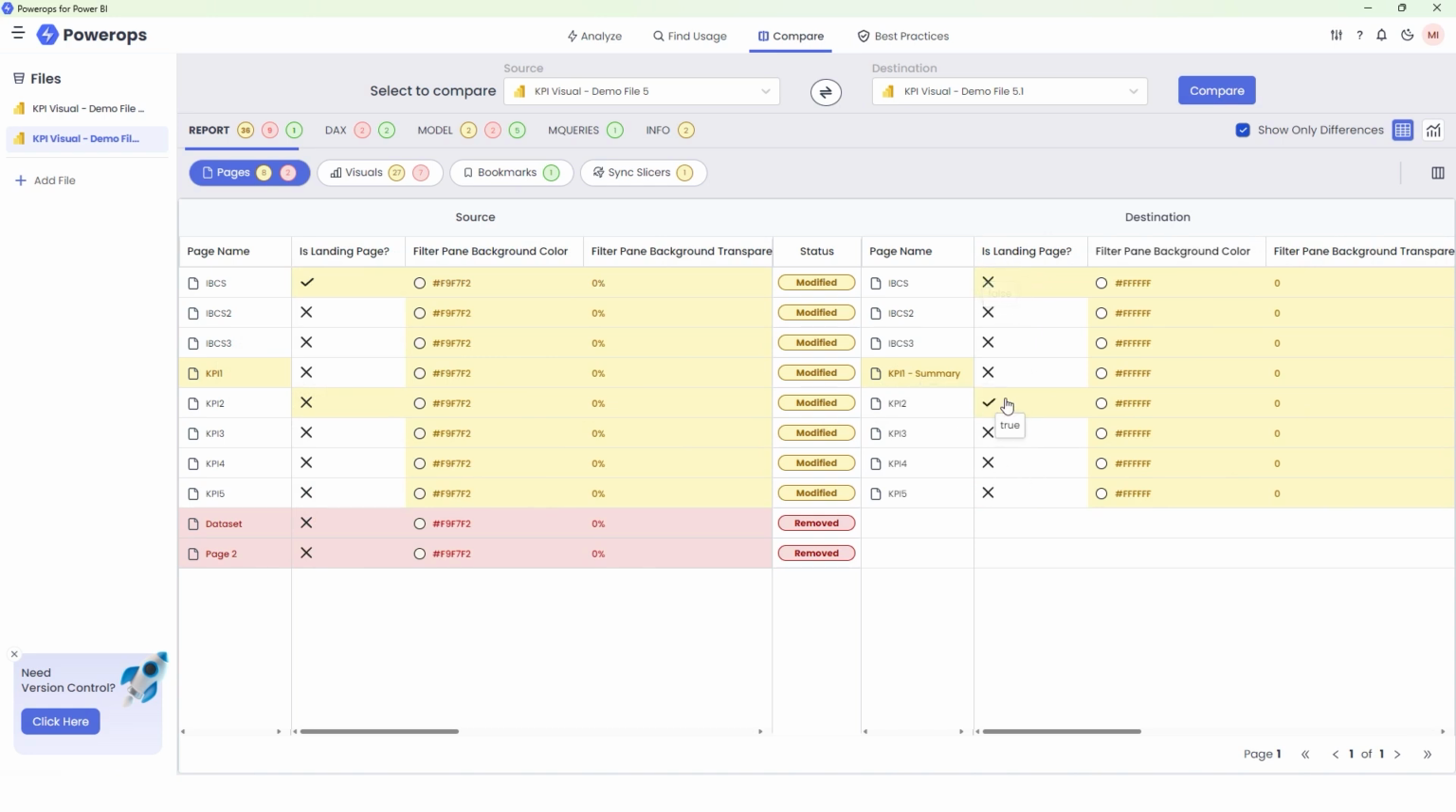Likewise, the landing page has been changed to KPI2 in our new report when compared to the older report, which was IBCS, the landing page. And then this is also telling us that there were 2 pages on my previous report, that is dataset and page 2. Now these 2 pages or tabs have been removed from our new report.